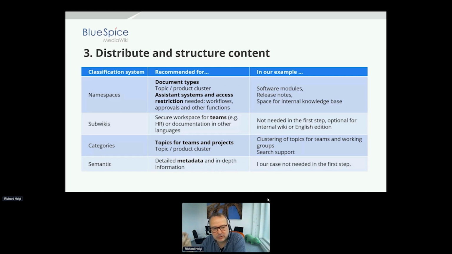They help you with classification. It means, okay, I can put, for instance, minutes in a namespace, or I can put restricted information into another wiki for a certain audience. And I can tag this information through all those different rooms. Yes, it's like folders. You have different folders. Namespaces and sub-wikis are more like having folders, and categories and semantic metadata are like tagging, giving it some additional information.